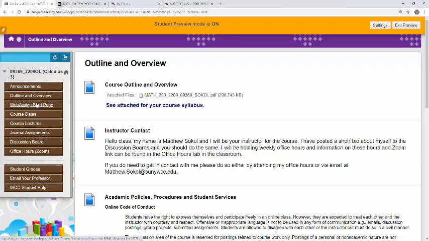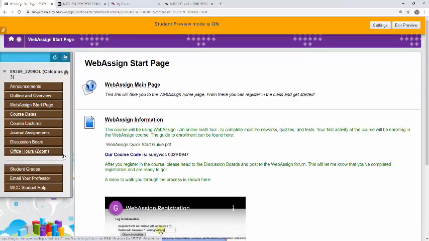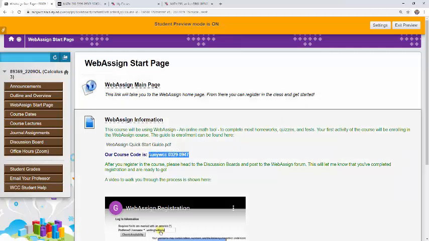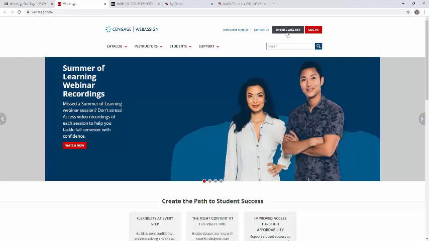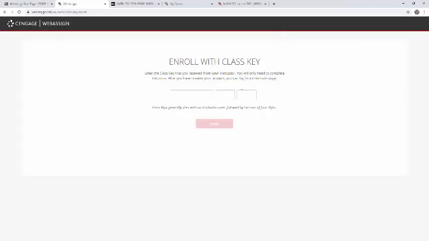Okay. The WebAssign system. The next tab here you're going to want to click on is the WebAssign start page. To register in WebAssign, you are going to click this link right here, and you're going to need this code here. This is our course code, SUNY WCC 03290947. So when you click on this, you're going to click up here at the top, enter class key, and you're going to enter it right here, and it'll enroll you in the course.